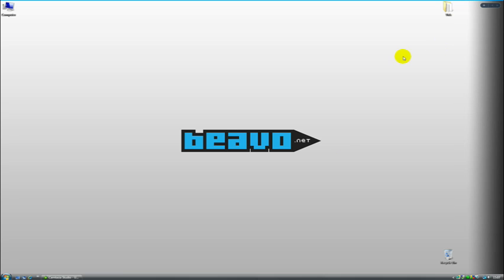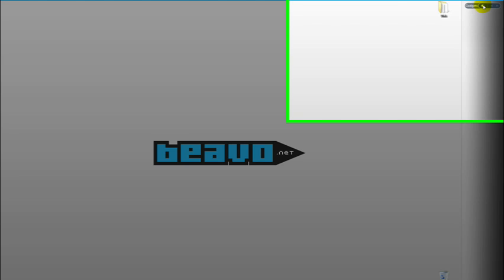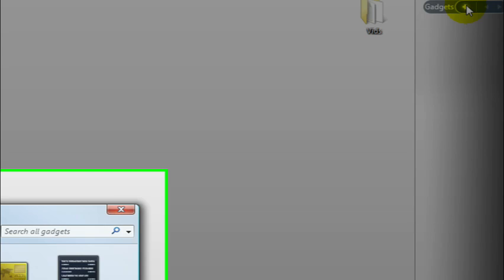There's nothing on mine at the minute, so you'll probably find that if you've just started your computer for the first time or you've never used a sidebar before, you'll have a few gadgets in there already, but I'm just going to do it from scratch just to show you how to add gadgets to it. There's a little plus sign here, and all you do is click that.